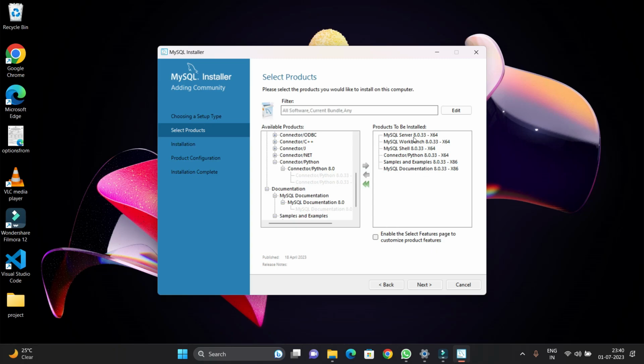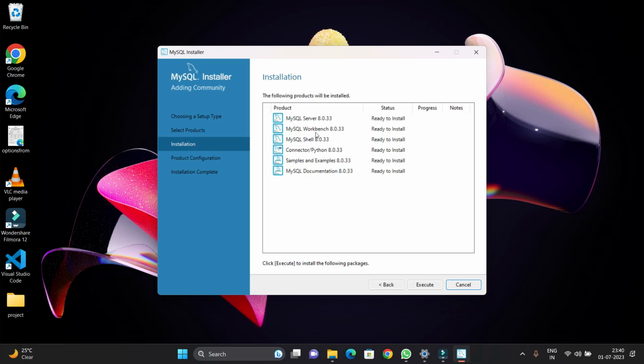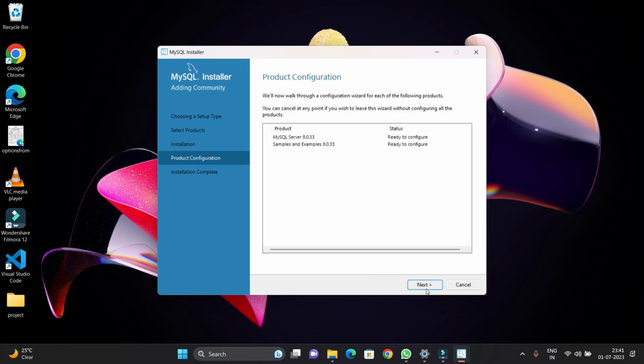Okay, so these are all the things we are going to install. So just click on the next. Here you can see the preview of what we are going to install. Just click on the execute. It will take some time to execute all those things. So hit on the next on configurations.